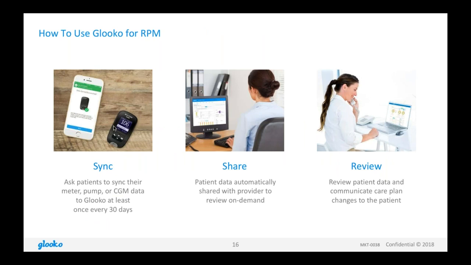So how to use WHOGO for RPM? Providers would ask patients to download the WHOGO mobile app onto their phone and ask them to sync their meter, pump, or CGM data to WHOGO at least once every 30 days. Once the patients do sync that data, the data is automatically available to the provider to review on demand. So next time the provider logs into the WHOGO system, that data will be there, and then the provider can take the time to review the data, make any adjustments to the treatment plan, and then communicate those changes to the patient.